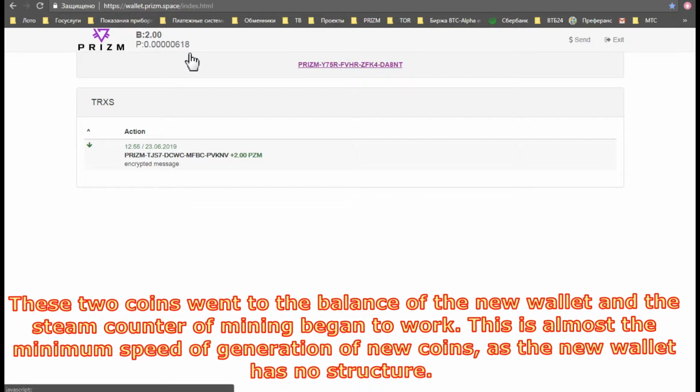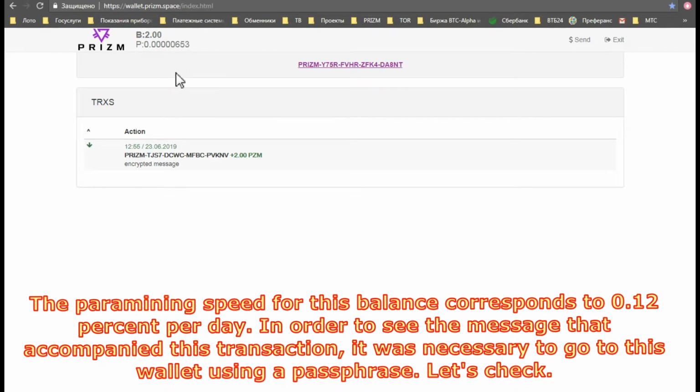This is almost the minimum speed of generation of new coins, as the new wallet has no structure. The paramining speed for this balance corresponds to 0.12% per day. In order to see the message that accompanied this transaction, it was necessary to go to this wallet using a passphrase. Let's check.